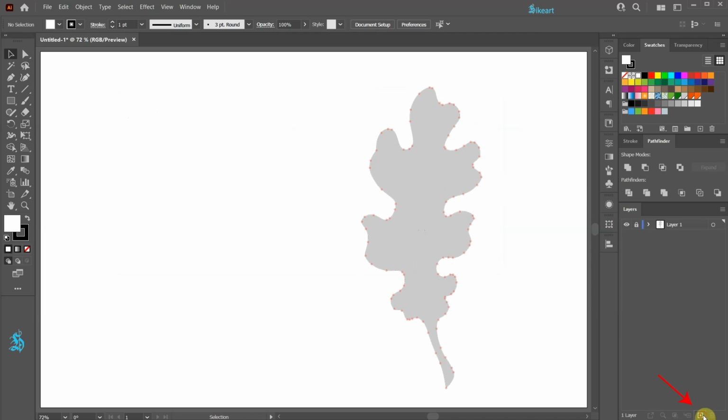Next, click on the plus icon at the bottom to create a new layer. Be sure Layer 2 is selected and then get rid of the fill. Let's bring the stroke to the front.